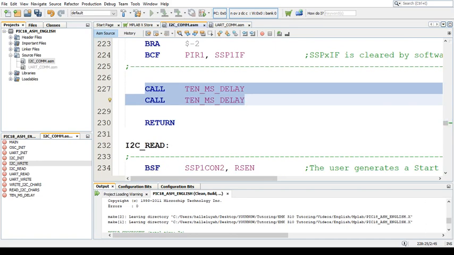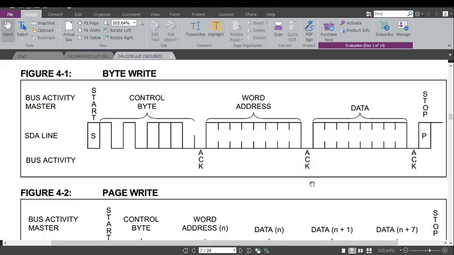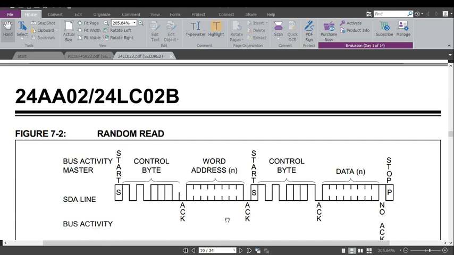And now for the I2C read, we just go there to the EEPROM datasheet. If you're still listening, you're a champion. You will pass. You will be able to code this I2C properly. Okay, let me just go back to the PDF. Okay, so this is a random read. In essence, this is how the random read works.